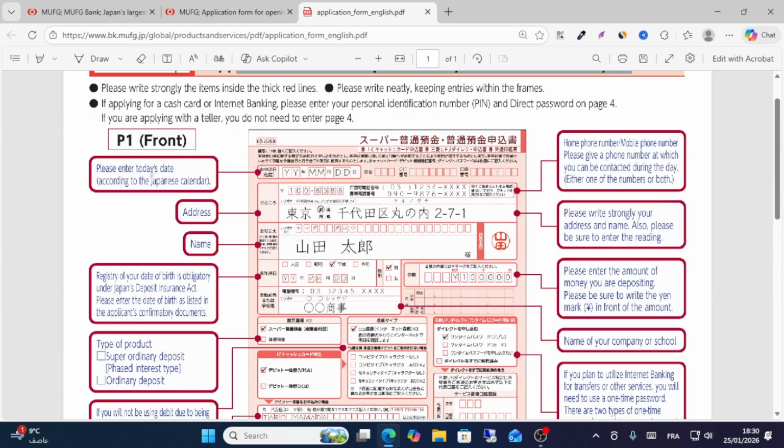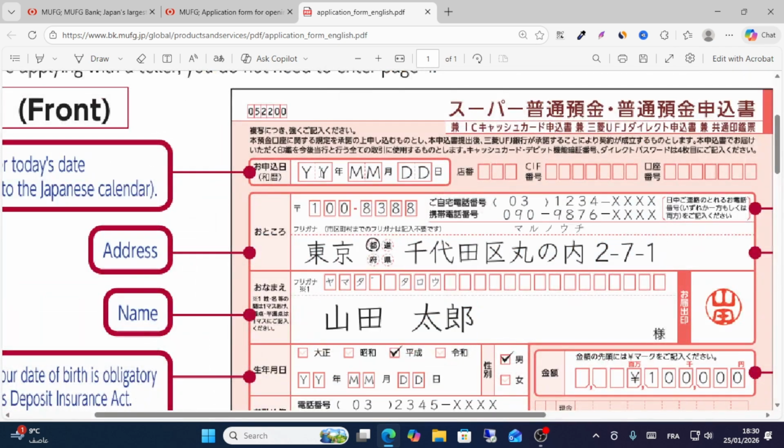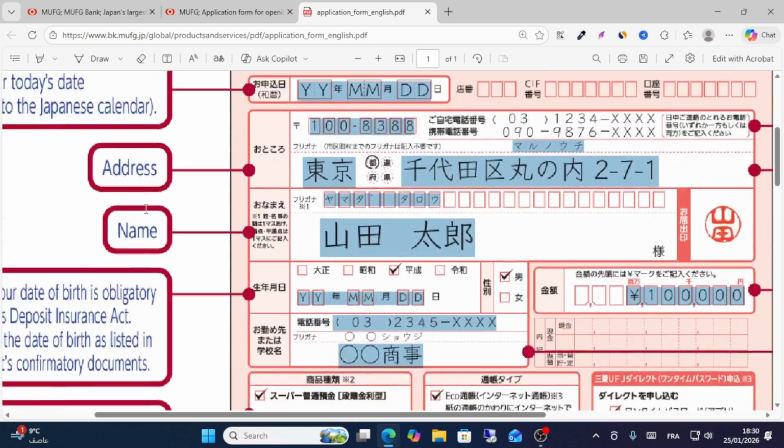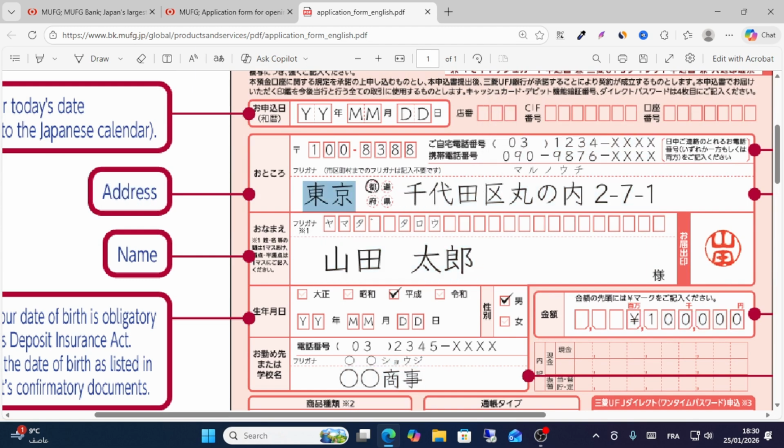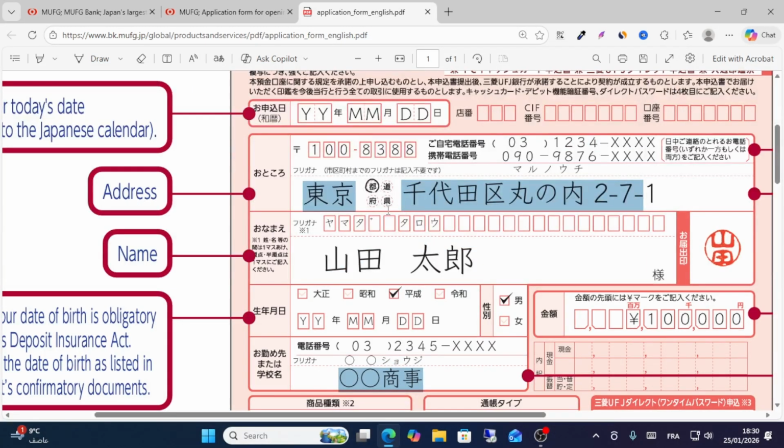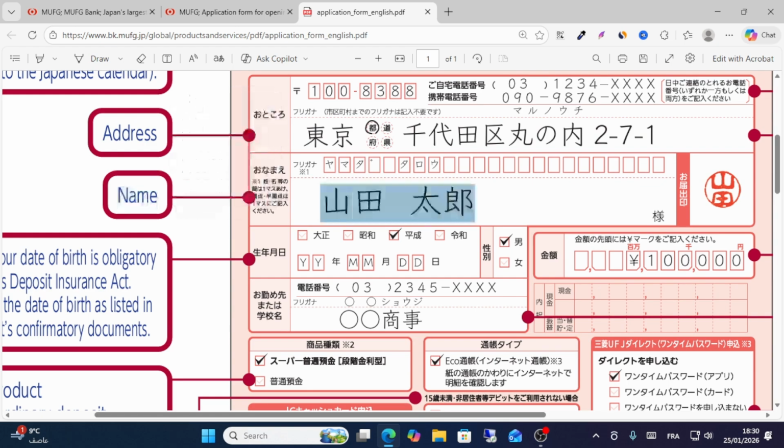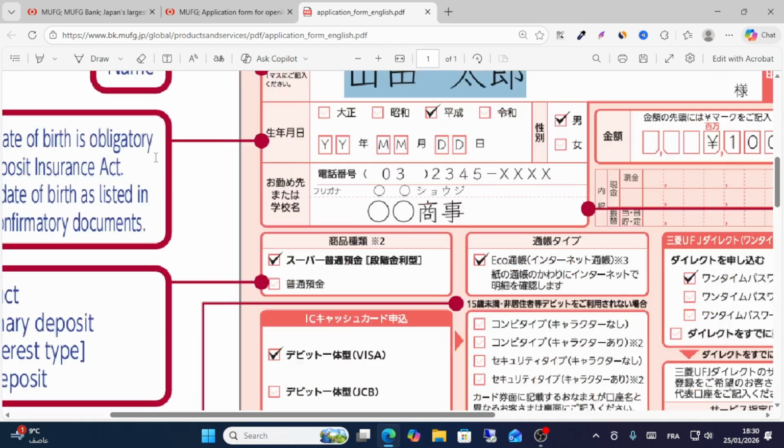In this section, enter today's date. Choose your date from here, and then from here choose your address. Write your address from here. You can translate it to the Japanese language. Write your name from here, and then write your birthday dates.